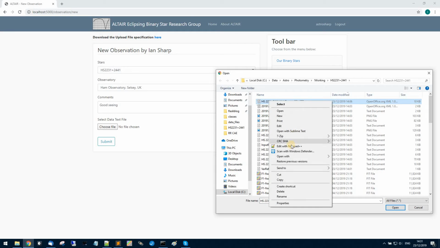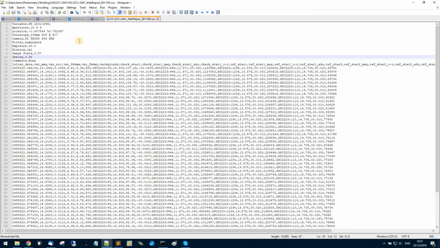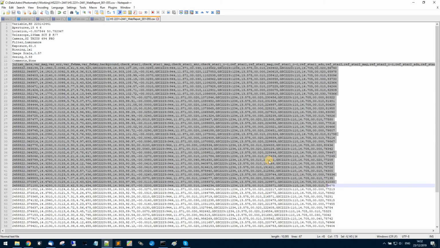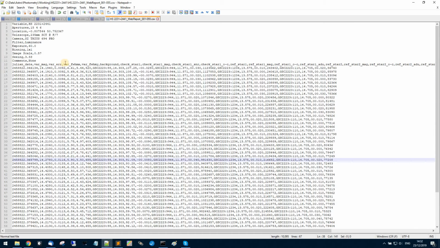And if I just quickly open it up with Notepad++, this is the file I'm about to upload, and this is the specification that we've been discussing. It's a comma separated header with various properties. Again, I'm not going to go into them all at the moment, and then followed by the actual table of values, the various Julian dates, the magnitudes, the full width half maximum values, the background ADU values, the check stars, and the various reference stars.